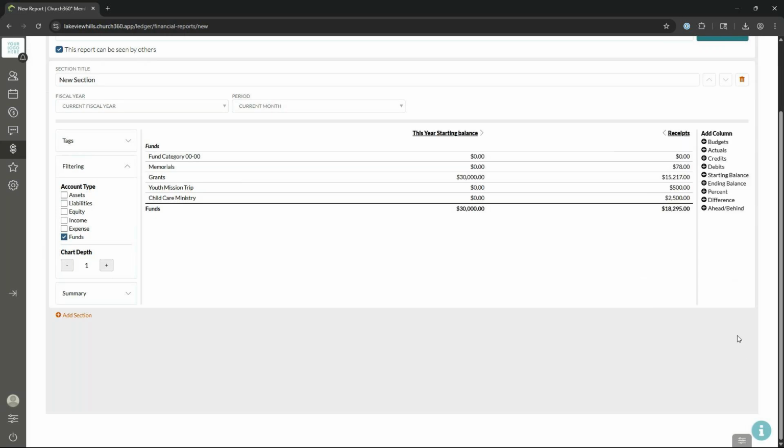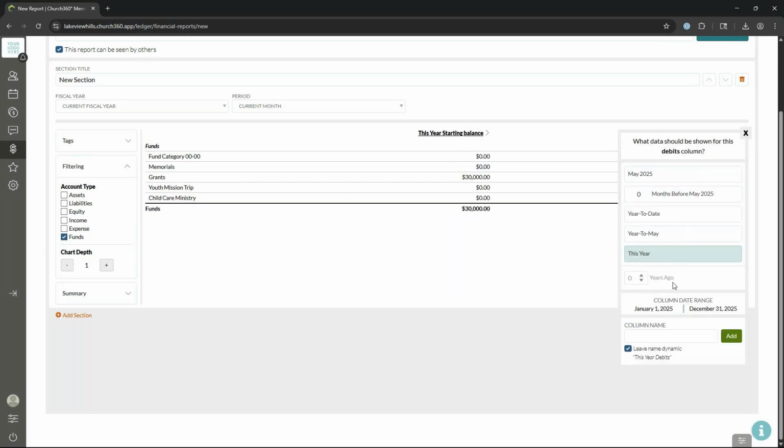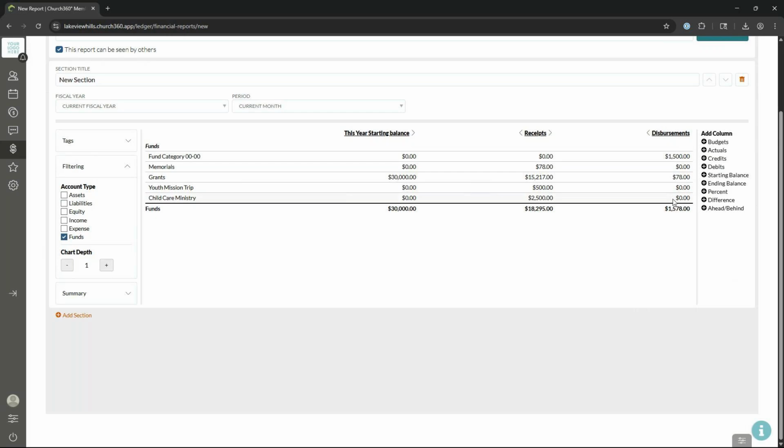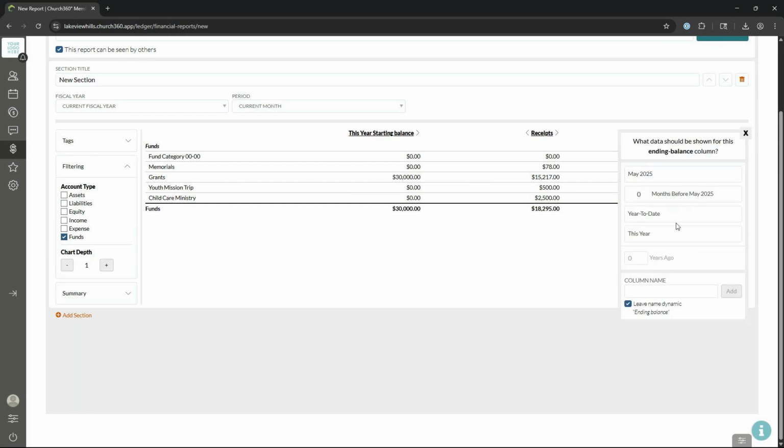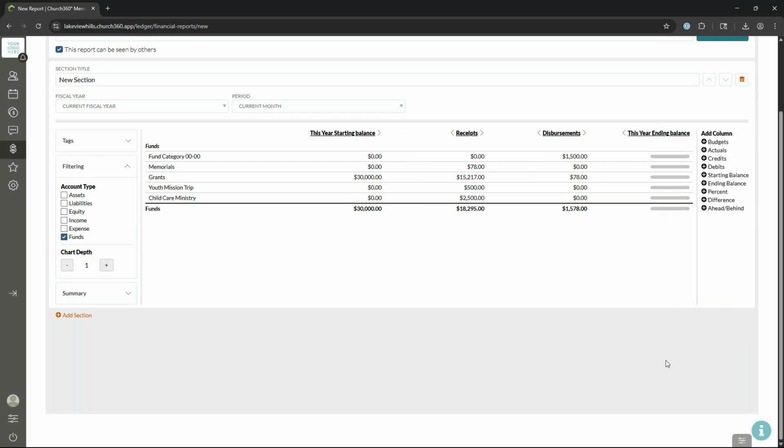So this is what we have earned in these different equity-backed funds. Then I'm going to do the same thing here, but I'm going to go with debits, and I'm going to say this year. I'm going to uncheck the column name, and I'm going to call this column disbursements. This is what we've spent in these various equity-backed funds. And then I'm going to put in ending balance. I'm going to say this year. And this is going to show us what the ending balance is.